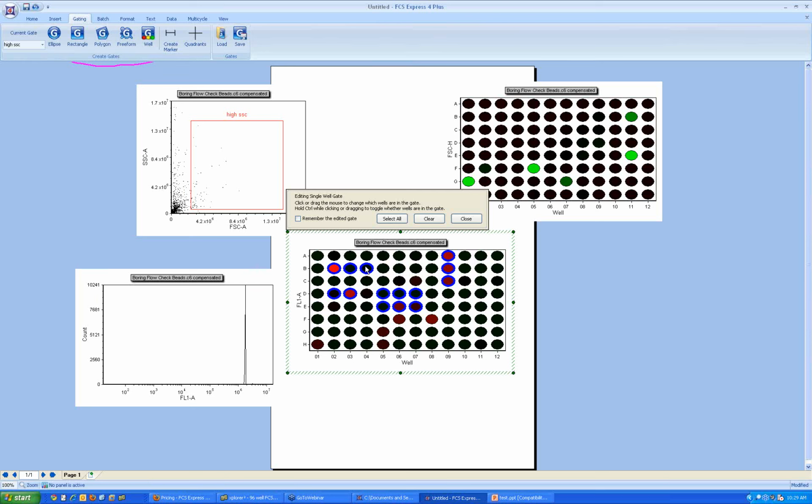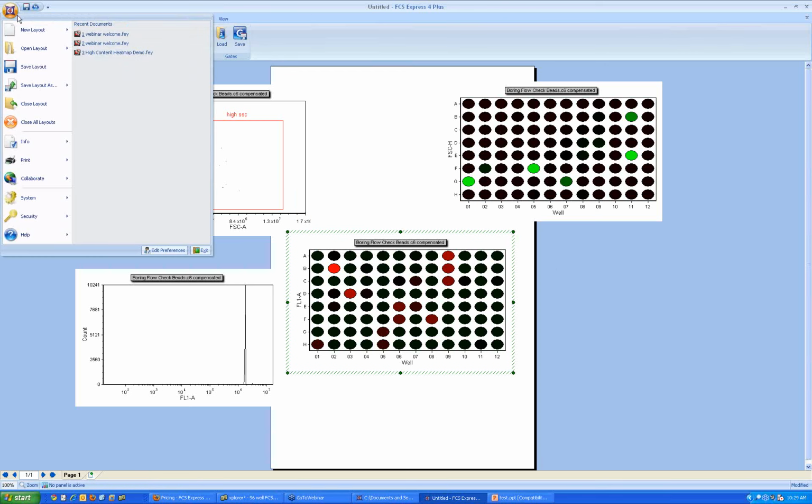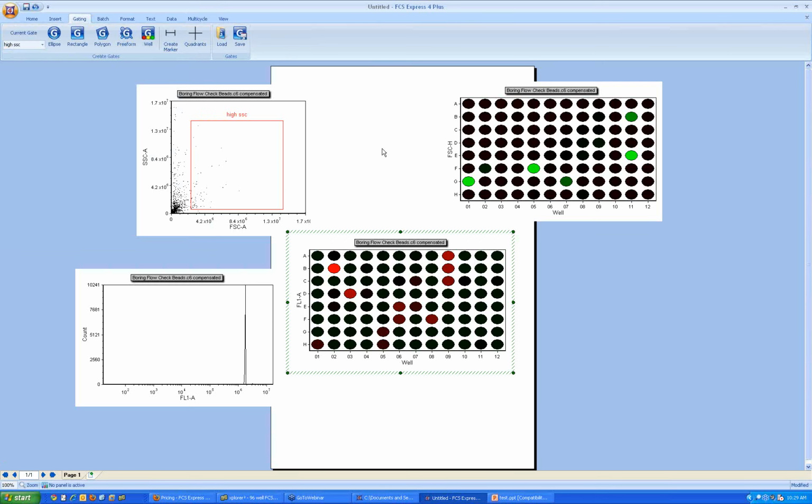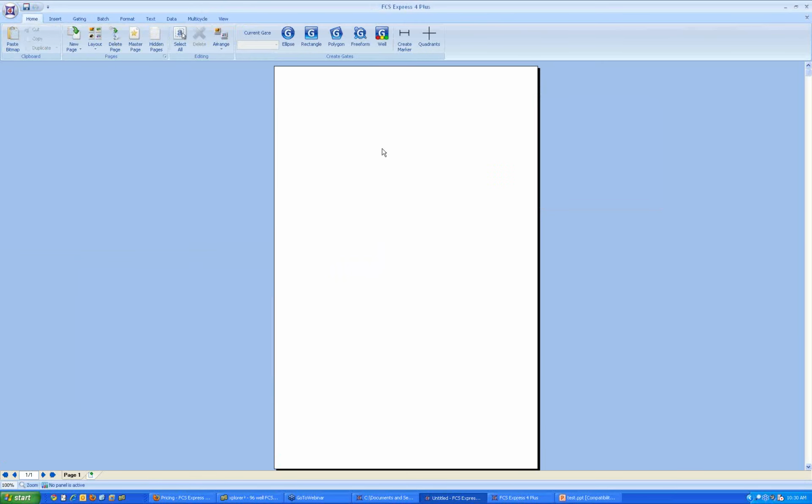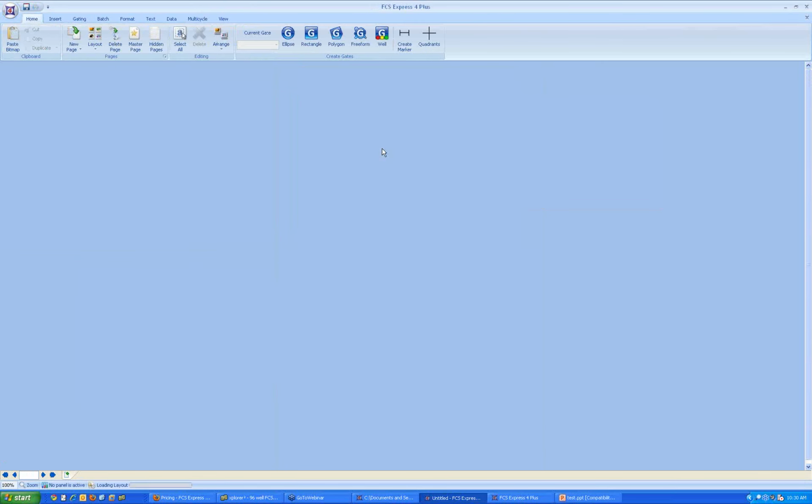So I can create gates on a heat map and then apply them to any kind of plot in FCS Express, no problem at all. That's the basic functionality of the heat maps. Once again, we're compatible with a lot of different heat maps from different cytometers. We are compatible with imaging cytometers as well. You can work the same way.